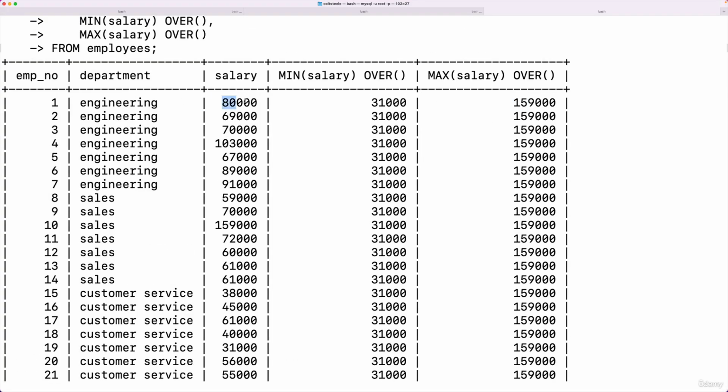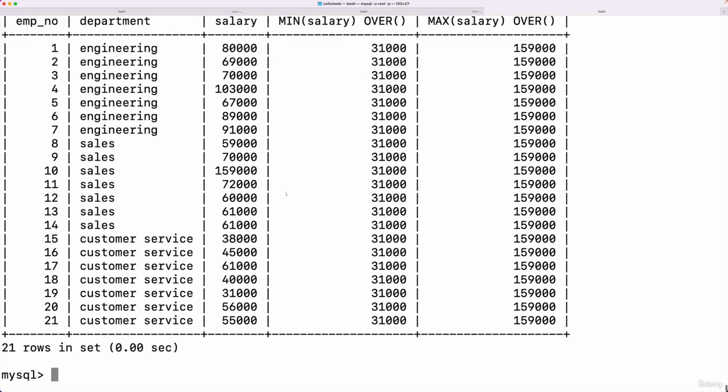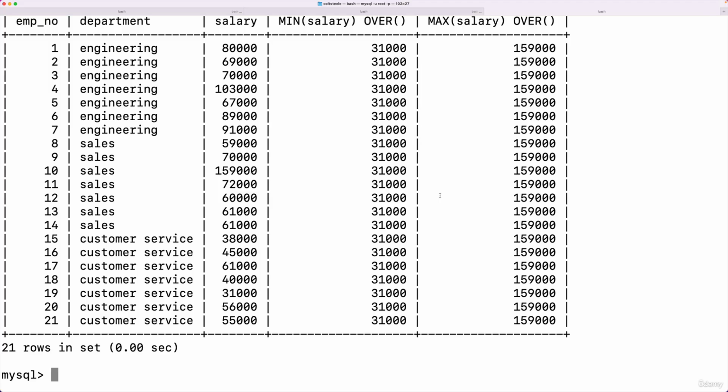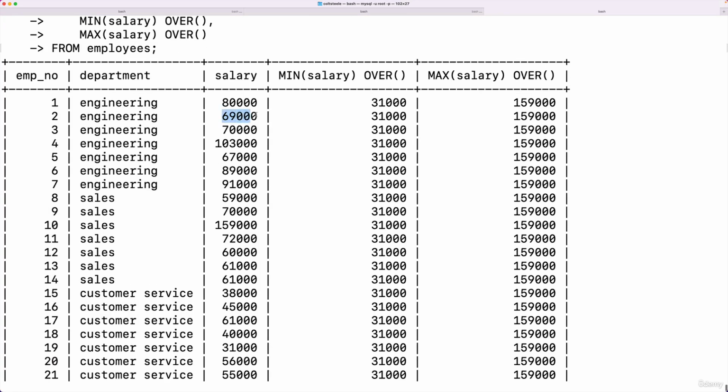So I can look at, all right, this person made $80,000 as their salary. The minimum salary in the table is 31,000. Maximum is 159,000. And we see that for every single row. And I understand it doesn't seem that useful to have the min and max column for every single row just always be the same. But it is still different, and it is somewhat useful if we wanted to be able to compare somebody's salary to the average, the min, and the max. We don't have to do two queries. We can look at every salary and see aggregate statistics alongside. But we'll have more control in the coming videos.